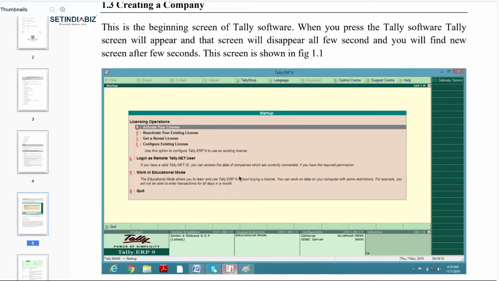What we basically do is press W to work in educational mode, right? Educational mode does not provide me all the features of Tally, but it helps me see and learn how to use Tally, how to create journal entries, how to put ledger postings, and how to generate financial statements, right?